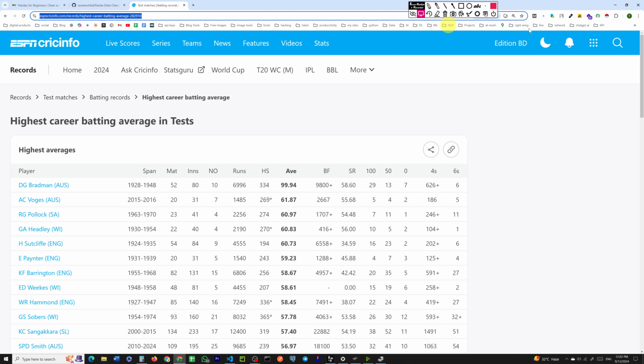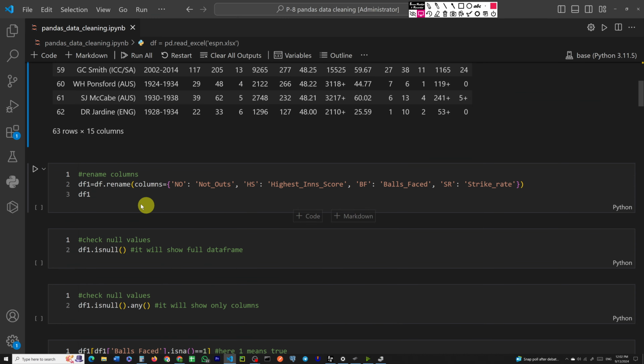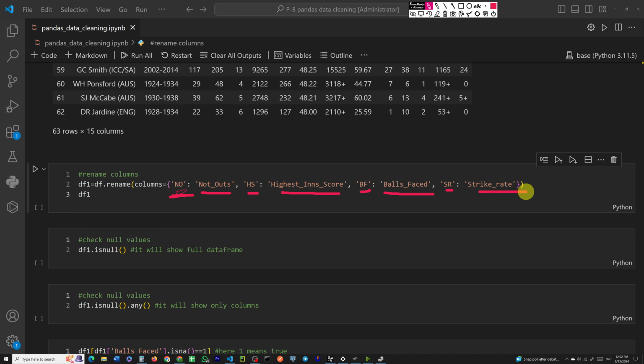How can I rename all these columns? Just use this technique: df.rename, and I am creating a new data frame. With df.rename using columns, it will be a dictionary. Here No is the old name and Not Out is the new name. HS is the old name of the column, Highest Innings Score is the new name. This is old, this is new, this is old, this is new.